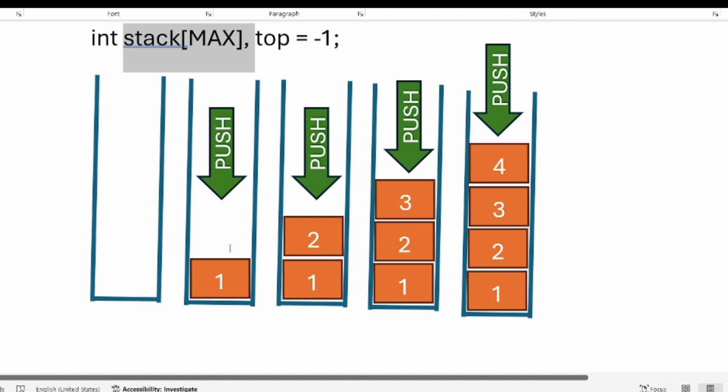Now you push a value called 1. So the top was -1. Now this becomes 0, correct? You increase the top by 1. So now at the 0th place of this stack, there is a value 1 sitting. Again, you are pushing another value. Now the value is 2. Now top gets increased by 1. So it was 0, now it is 1. So this is index 0, this is index 1, and the 2 is sitting there.